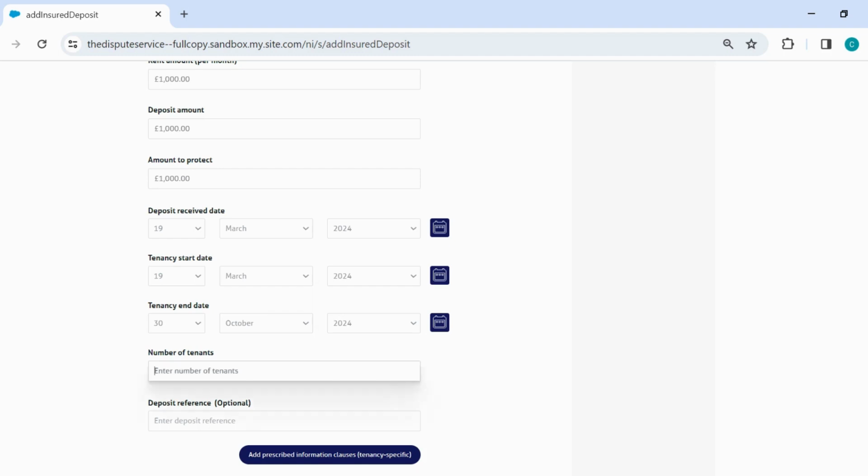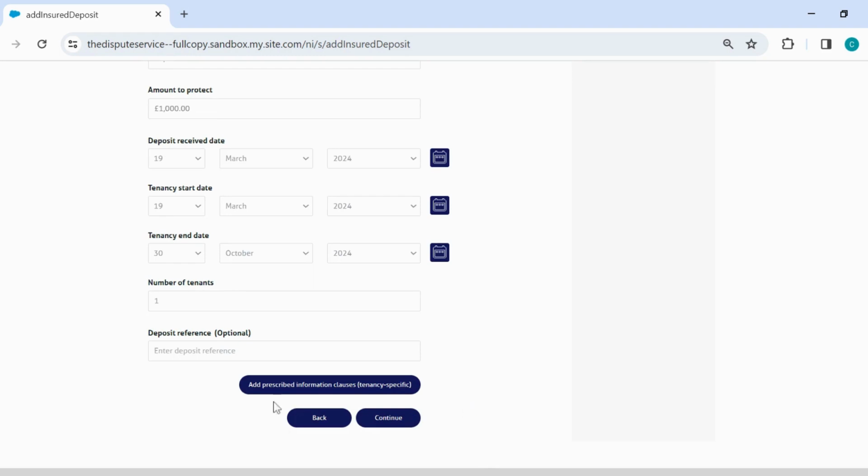Then enter the number of tenants. And lastly, there is an optional field where you can enter a deposit reference. You also have the option here to enter any tenancy-specific prescribed information clauses. If you want to edit the prescribed information clauses for all tenancies under your account, you can do this within the My Account tab. Then click Continue to move on to the third step, tenant details.